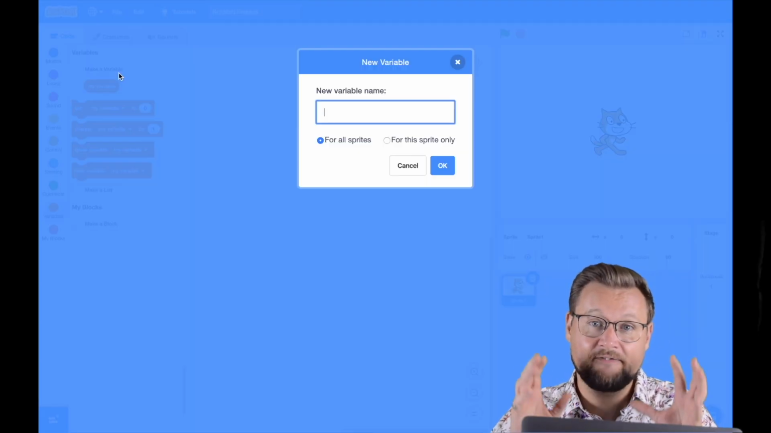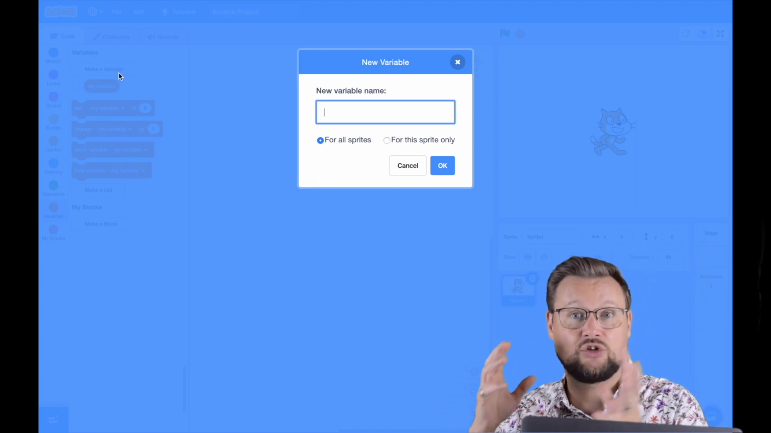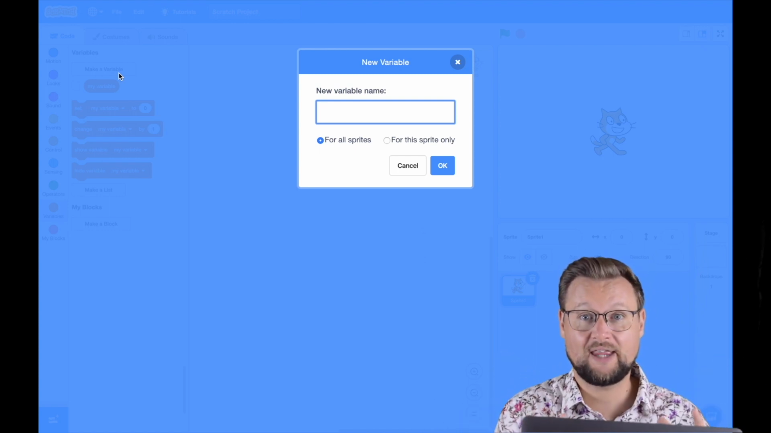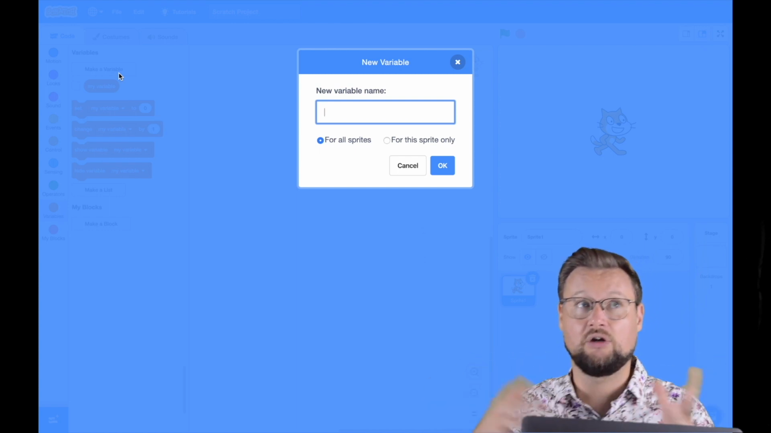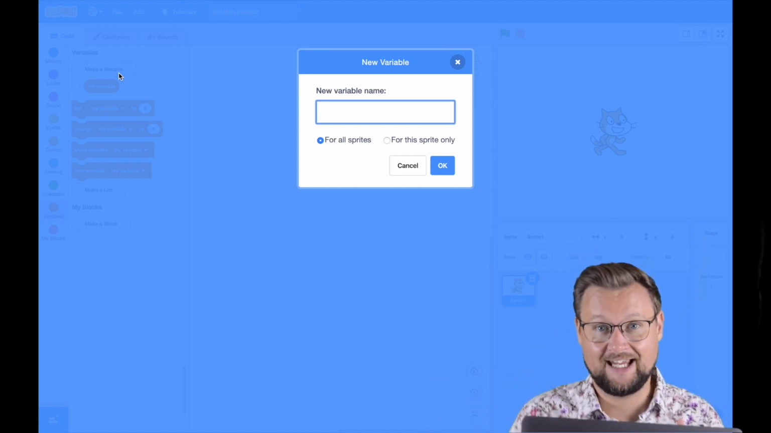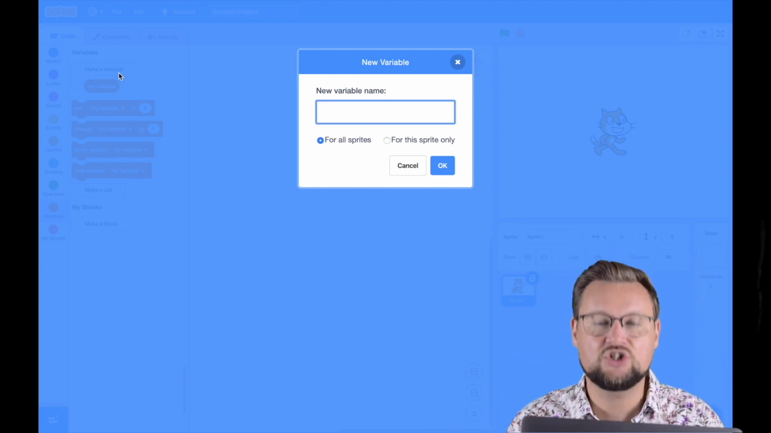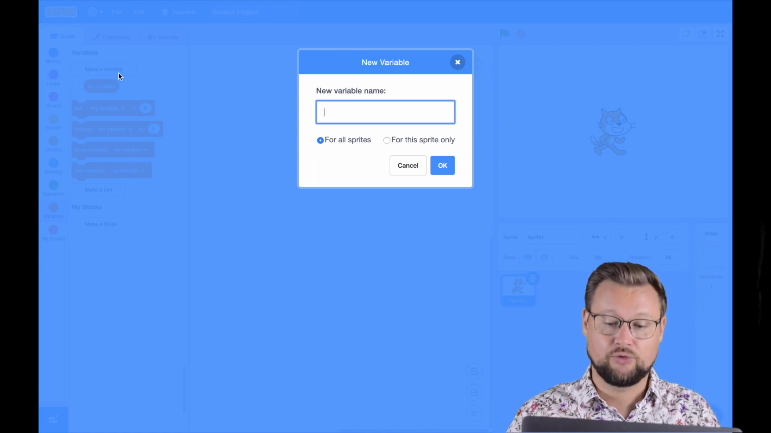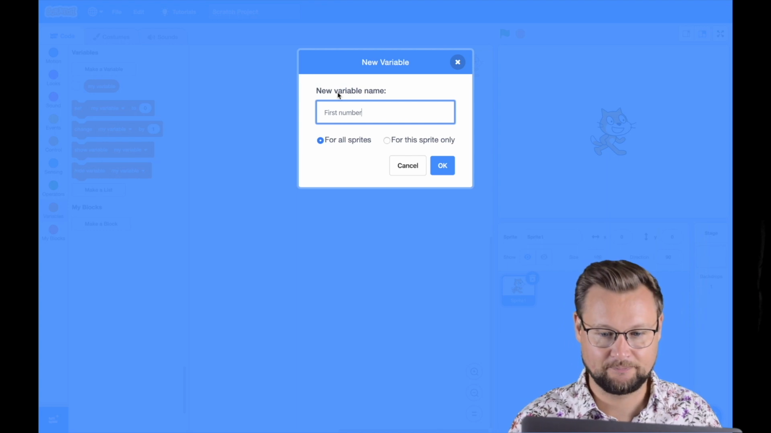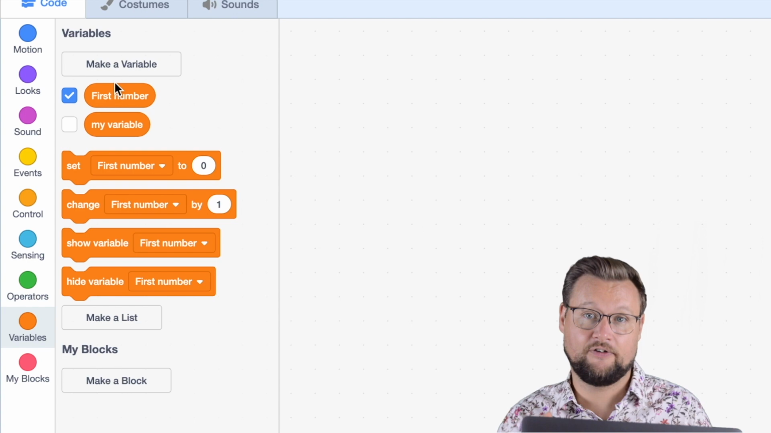Now we have to give our variable a name, and it's really important we give it a sensible name which relates to the information it's storing. Otherwise, it makes it really difficult to work with that variable within our code if we don't know what's in that variable. So, first variable that we said we would need is for the first number in our multiplication question. I'm going to call this one first number. Nice, sensible name. I'll click OK, and you can see there it's now created this variable called first number.